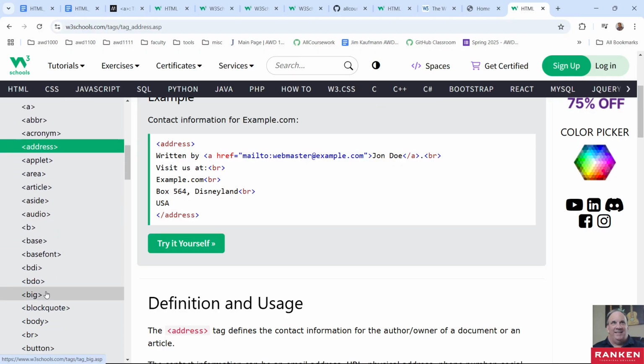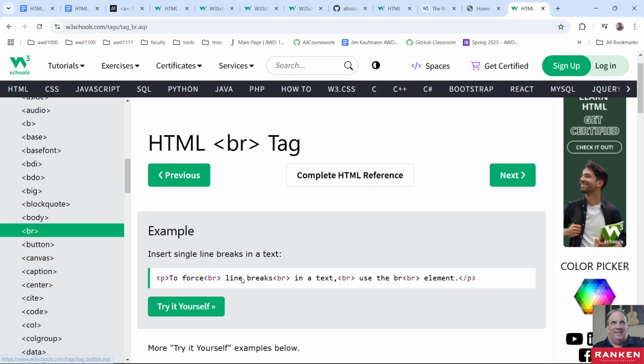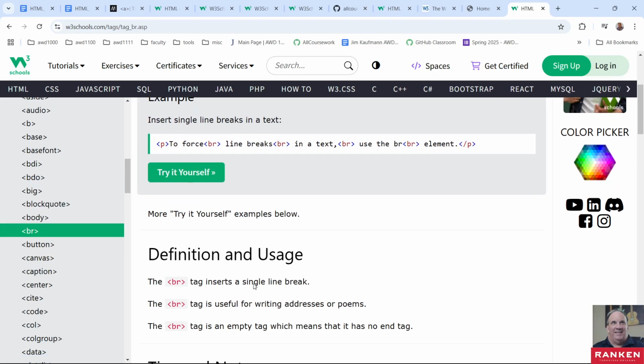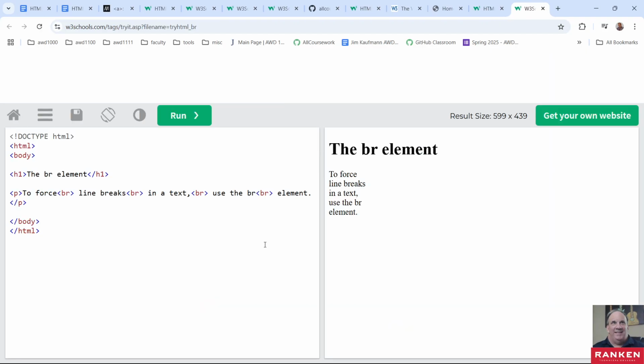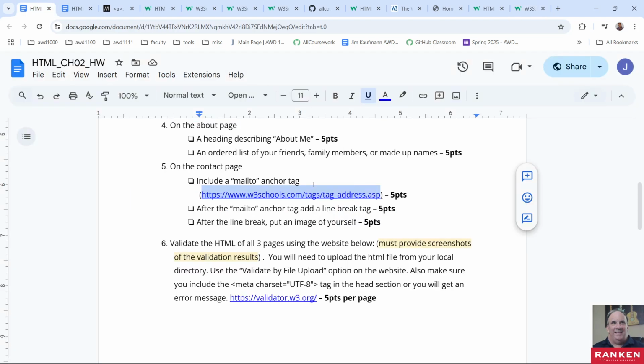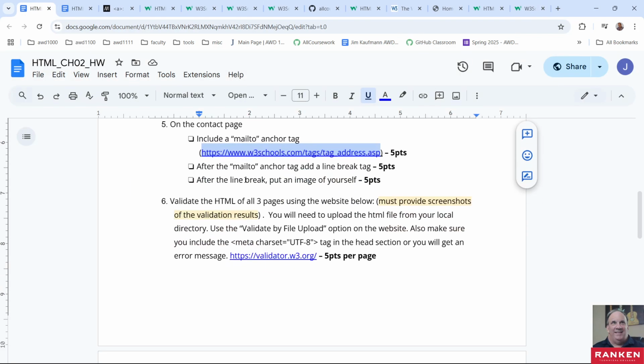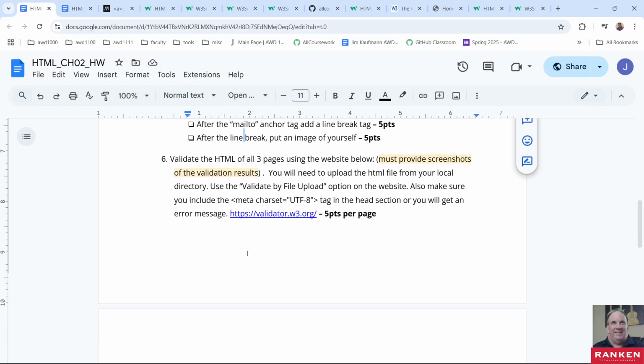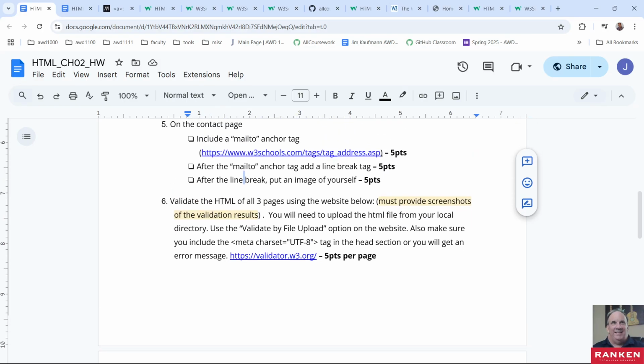And this is just a break tag to show you how a break works, right? So here you've got a paragraph tag. You have some breaks within your paragraph tag, and it's just going to put it on the next line. So that'll take care of your line break there. And then we want to validate the HTML that you created.